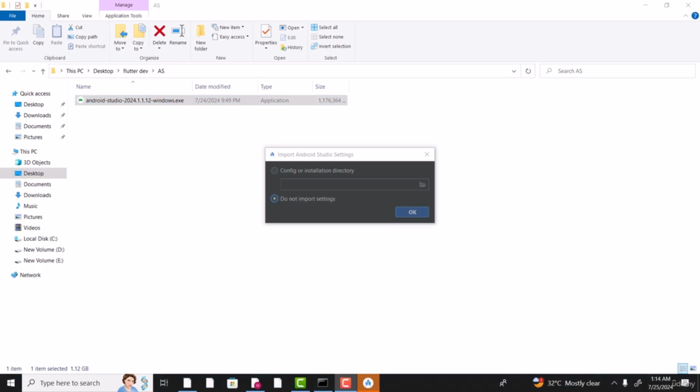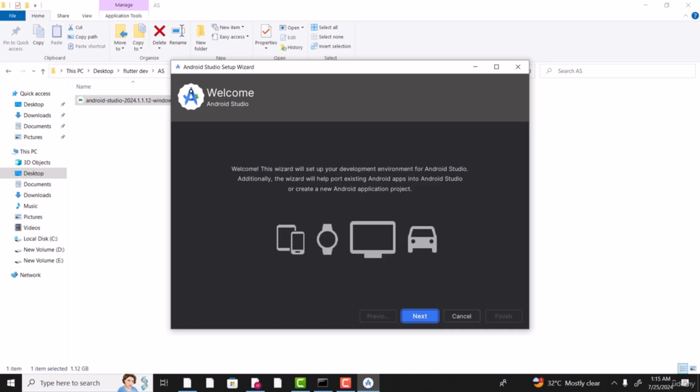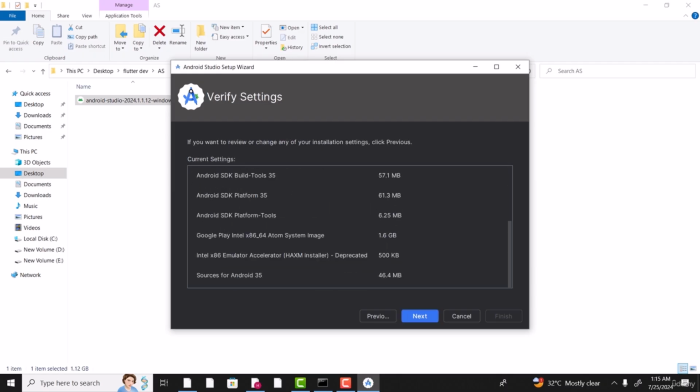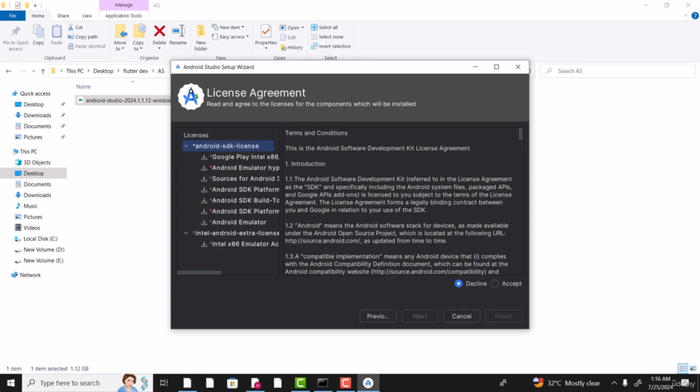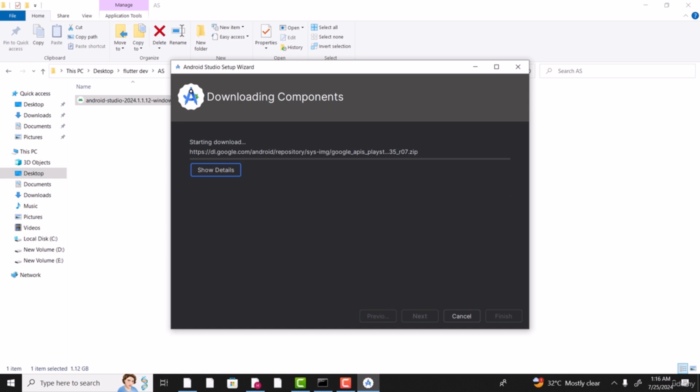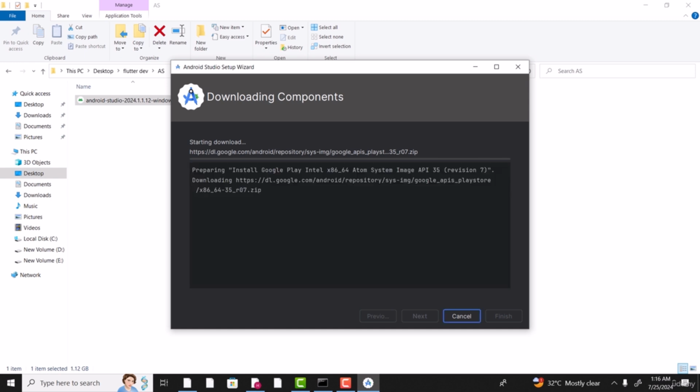So there you can see it is first asking whether we want to import some settings or not. So we will select do not import settings, then press OK. And after that you will see this window, so press next and then you need to select the install type. So you got this standard and custom option, so we will go with standard. And after that it will download these tools which will be required inside Android Studio. So press next and then you need to click accept here and after that accept these licenses as well. Now press finish and it will start downloading those tools for us.